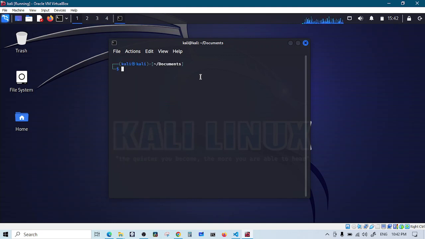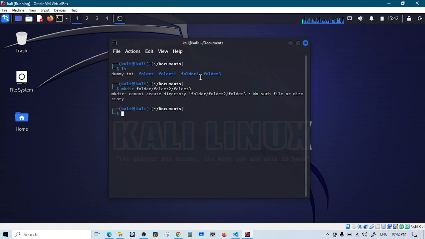Also we can create nesting directories, so maybe I can make directory folder. Inside folder I want to create folder 2, and inside folder 2 I want another folder, so folder 3 and so on. Make directory cannot create directory folder, folder 2, folder 3, no such file or directory. Okay, dash p, which means create necessary folders if you don't find them. So you can see now we don't get any errors.